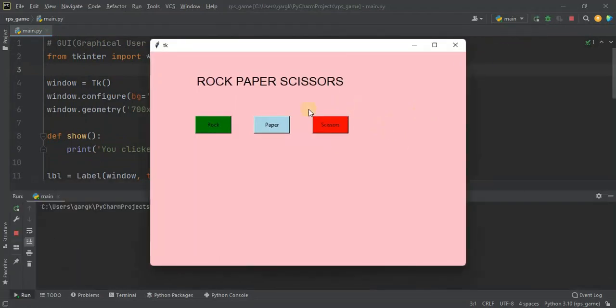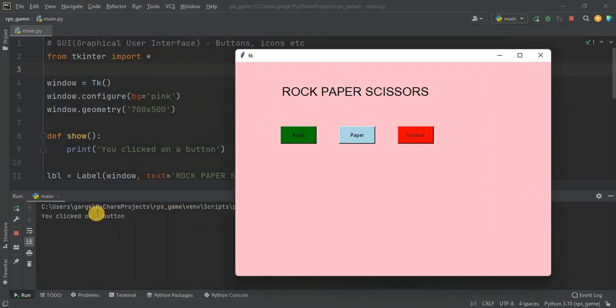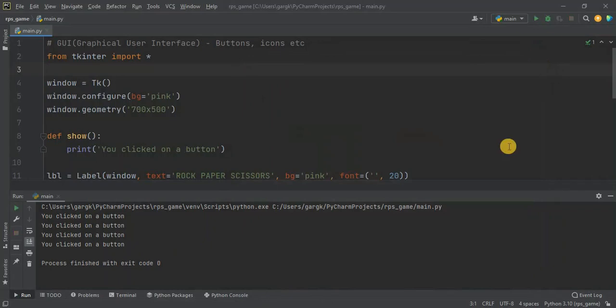And when I run this code, I can see 3 buttons. At the top of it is a label, that is our title. And if I click on any of our buttons, I will get a message over here. Like if I click on paper, you can see the message. Same for scissors and rock. Okay, let's close this window.